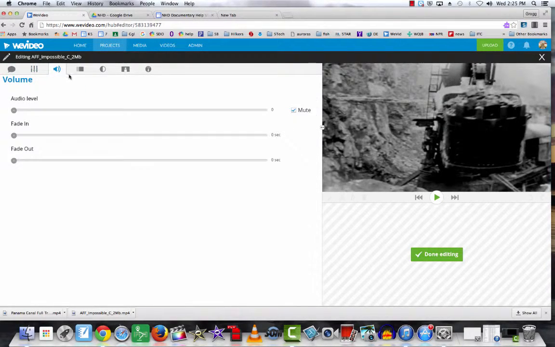This one allows me to either turn the volume up or turn it down. I can fade it in, fade it out. In this case, I want to mute it, so I'm going to choose mute. I'll come back to that in a second.